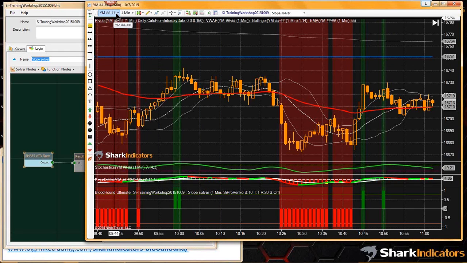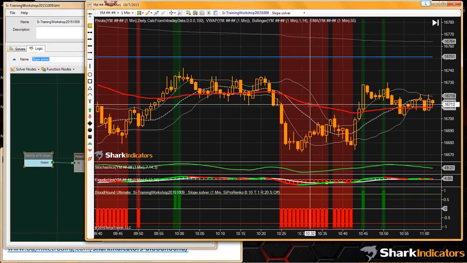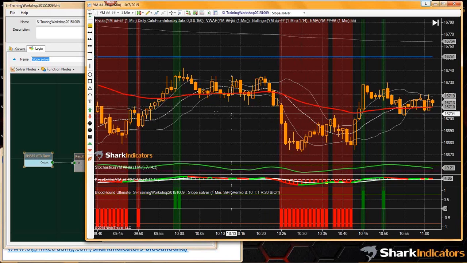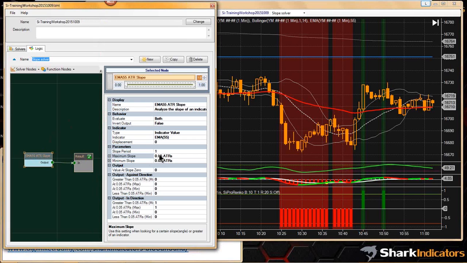change your instrument and change your chart type, and in theory, you get the same functionality out of that solver. So in theory, you're going to find the same steep sloping areas, and it'll cut out the same kind of flat areas across different instruments, and across different time frames. So you don't have to go in here and adjust this.